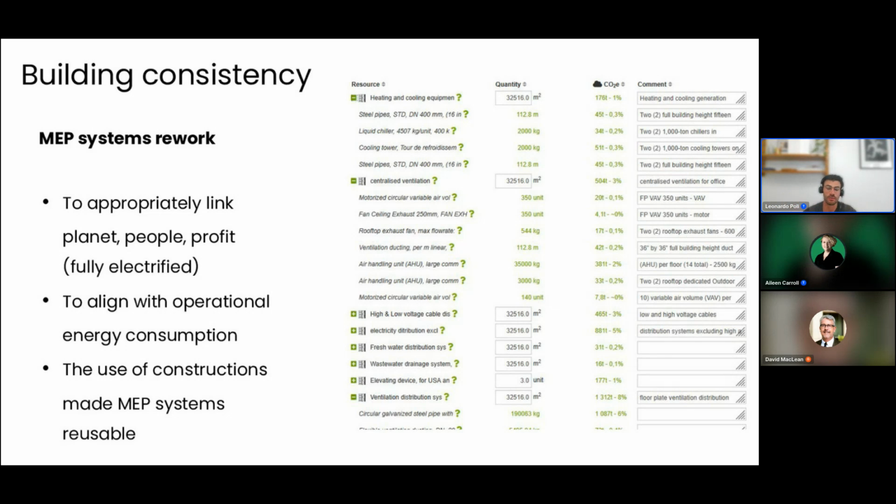And what we settled on is, as already mentioned, a fully electrified system, relatively simple for a school and a bit more complex for an office. And again, this was to give that confidence on the baseline.